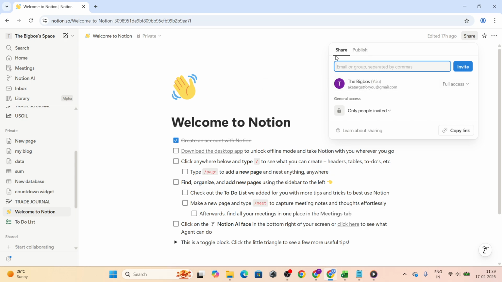Before you send the invite, set the right level of access. You'll see three choices: full access, can edit, or can comment. Full access means they can edit the page and its subpages, move content around, and manage who else has access. Can edit lets them add and change content, but they can't manage sharing. Can comment is best when you want feedback without edits, great for approvals, reviews, or status updates.